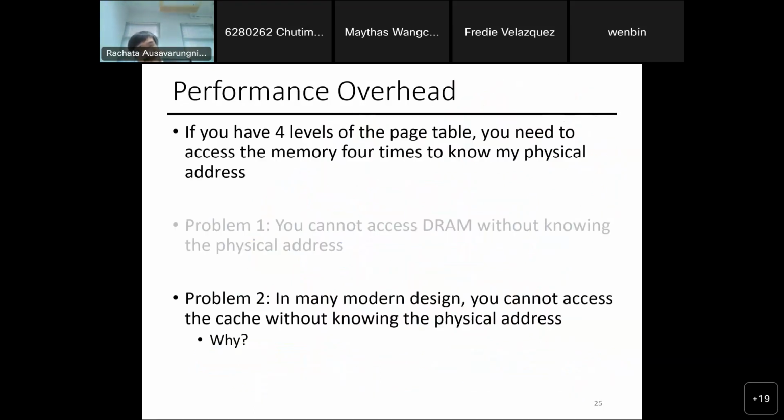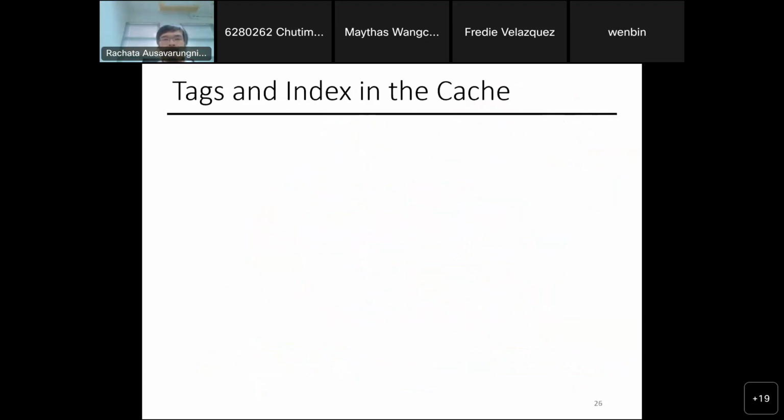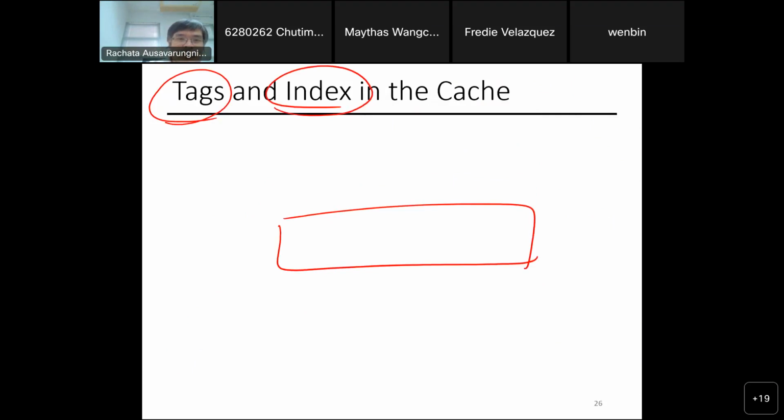The second problem is that if you need to access the data cache, you need to know the physical address. Why? Let's talk about the why question first. What do we need in a cache? We need the tag bits and we need the index bits. So your address will look like this.